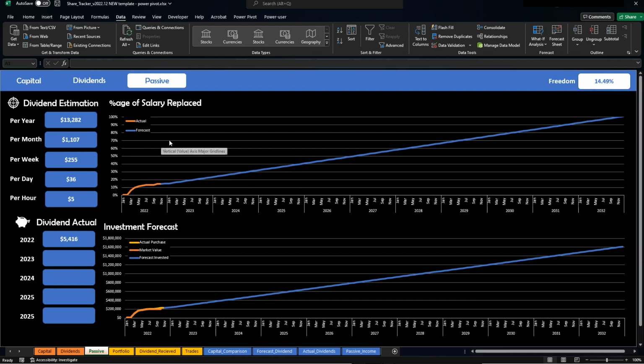So the top one here really is tracking how much of my salary I've actually replaced, and I've got a fairly ambitious, hopeful plan. And then here it's just tracking the actual amount of money invested, and then how it's performing market-wise, and obviously my fairly aggressive forecast investment plan.